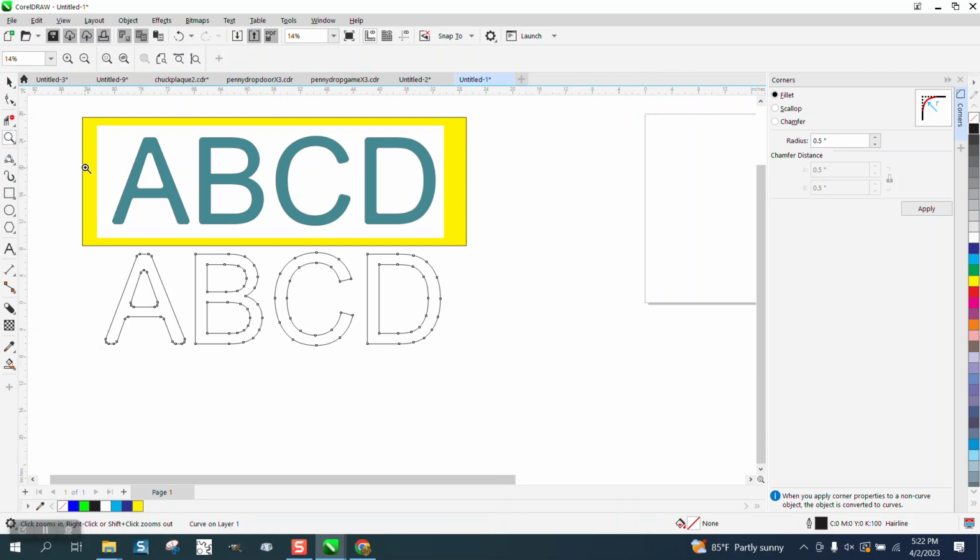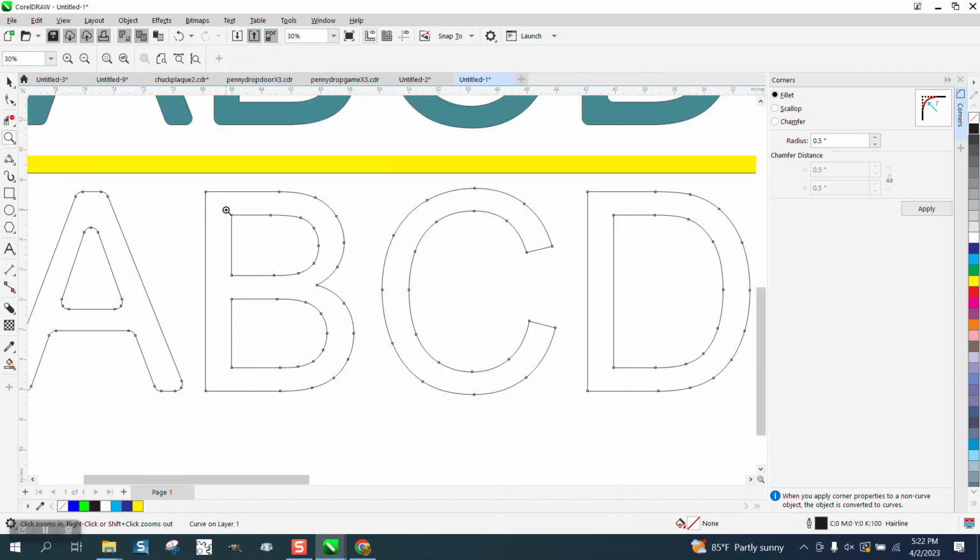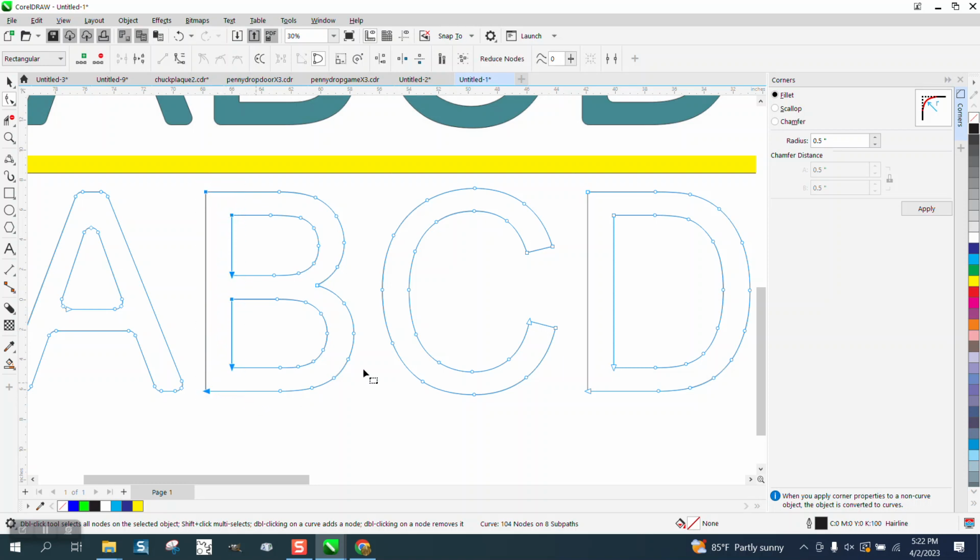Now the B is a little different. It just has the 4. So you could actually do a whole alphabet like this, or the whole text, because it's not that much. The C, just select all 4, hit apply. The D, select all 4 and hit apply.